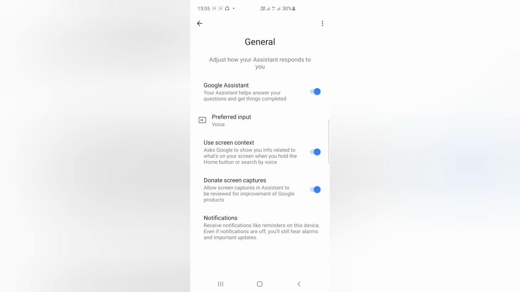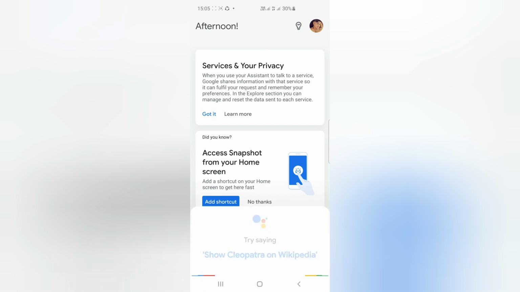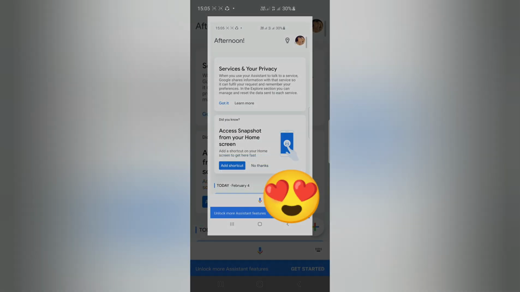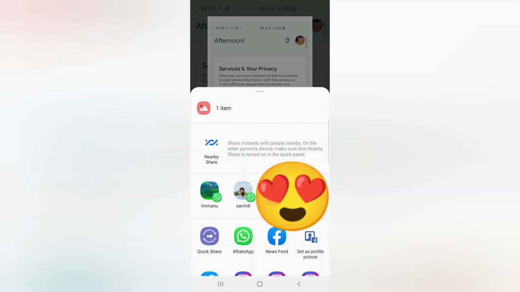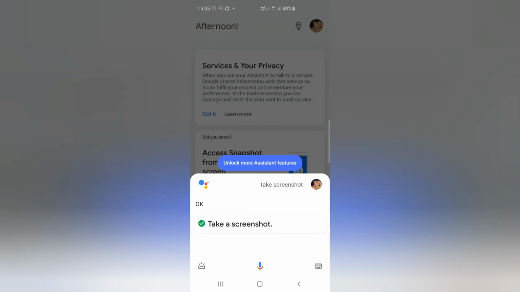Now open the app or web page where you want to capture a screenshot. Launch the Google Assistant and tap on the Share Screenshot. If the Share Screenshot option is not available, type Screenshot or speak Capture Screenshot. Google Assistant will automatically capture the screenshot. You can save it on your Android or share it with your friends directly from the Share menu.